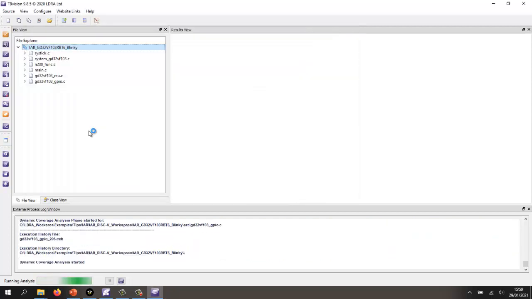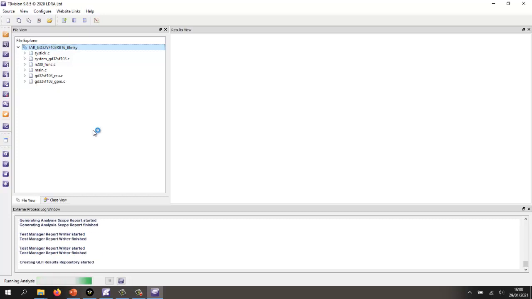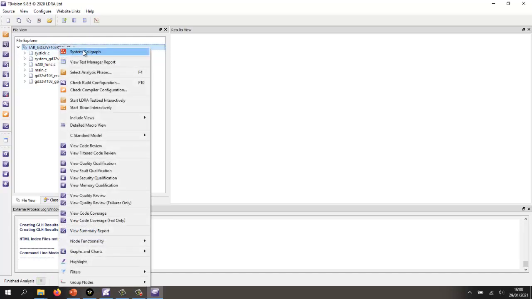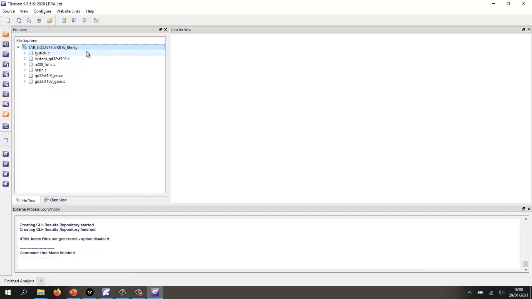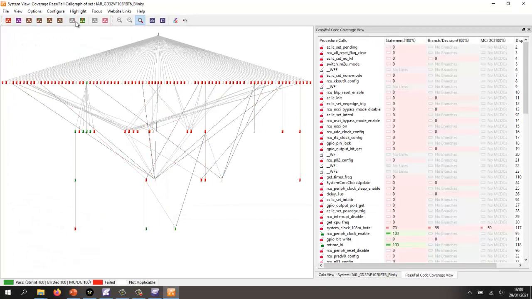I can see on my board the LEDs were flashing. We've hit that delay 1 millisecond function 25 times, and so now we've uploaded the results, and we're going to be able to take a look and see what coverage we obtained. We can look at the coverage in various different modes. Let's start by looking at the system call graph. And this time on the system call graph, let's put it into a mode where we can view the coverage.